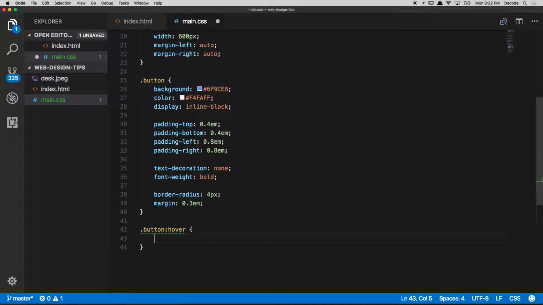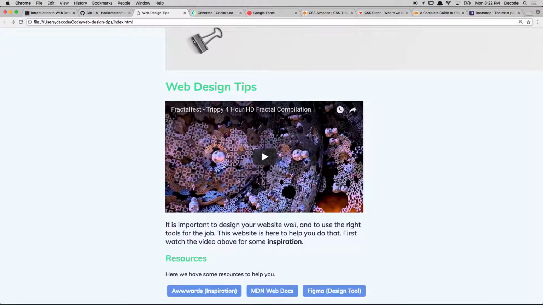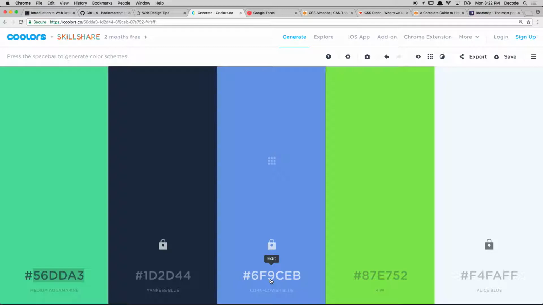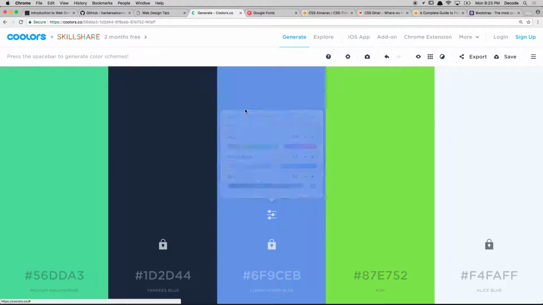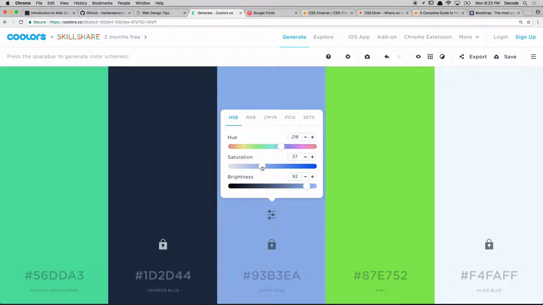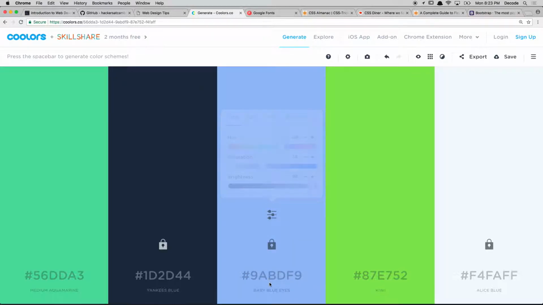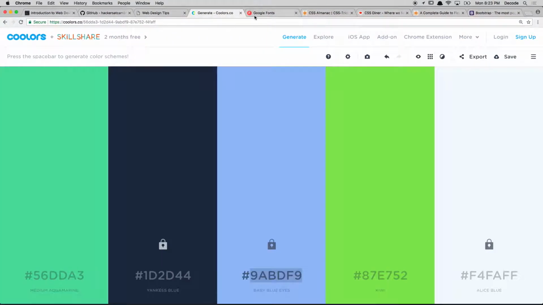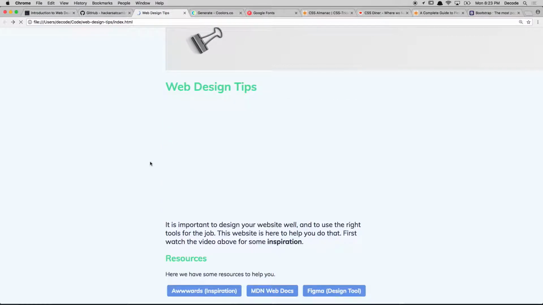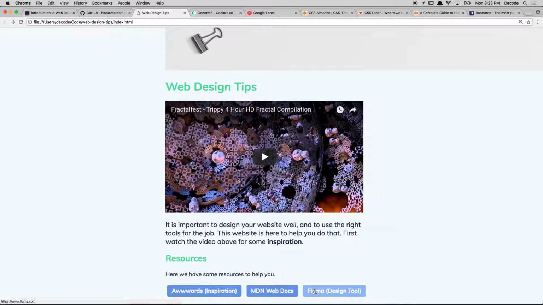What I want to do is change the color of the background. I actually want the button to get lighter when I hover over it. So I'm going to quickly run into a color picker. I've got my nice blue here, and I want to make that a teensy bit lighter. Maybe like that. Yeah, that looks good. I'll copy that, and so I want to make the background a different color like that. And now if I refresh the page, when I hover over the buttons, they change color.